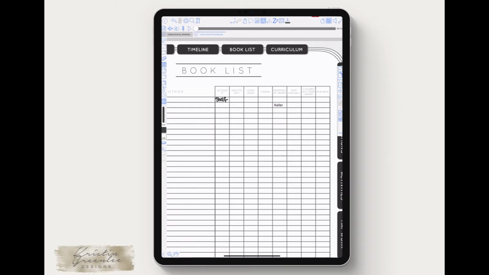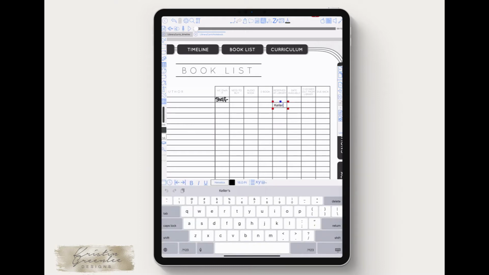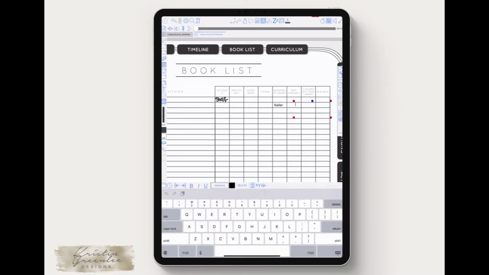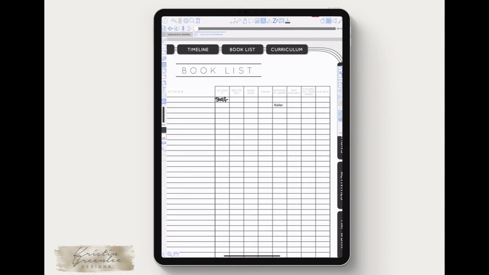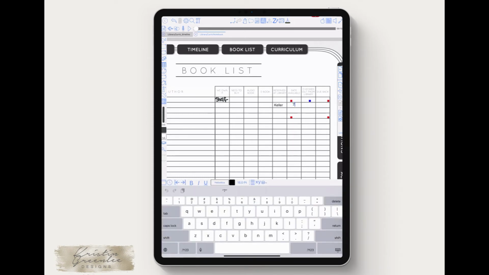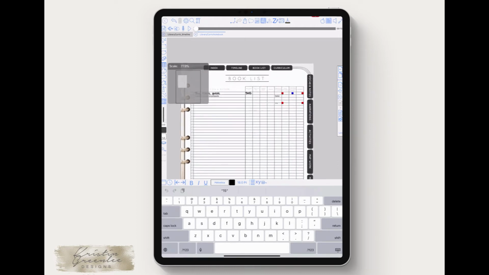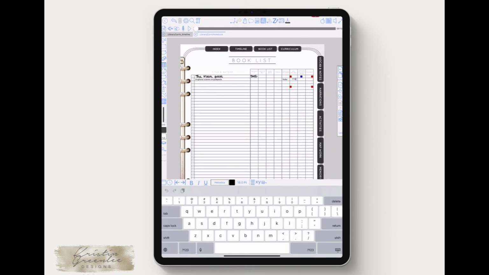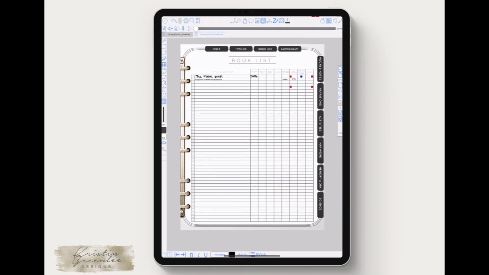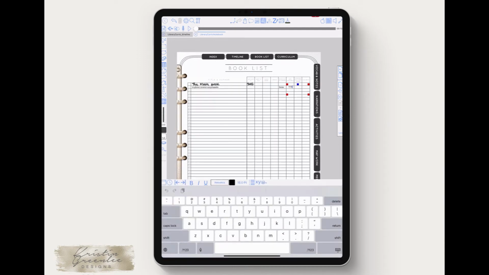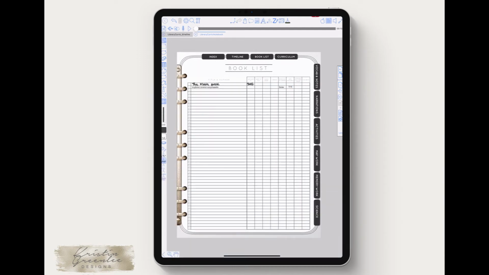And I could say that it's available on the 15th. And then my child would know that every time a book is referenced in the curriculum, they could come tap on this book list page and look and see where I expect them to find that particular book.